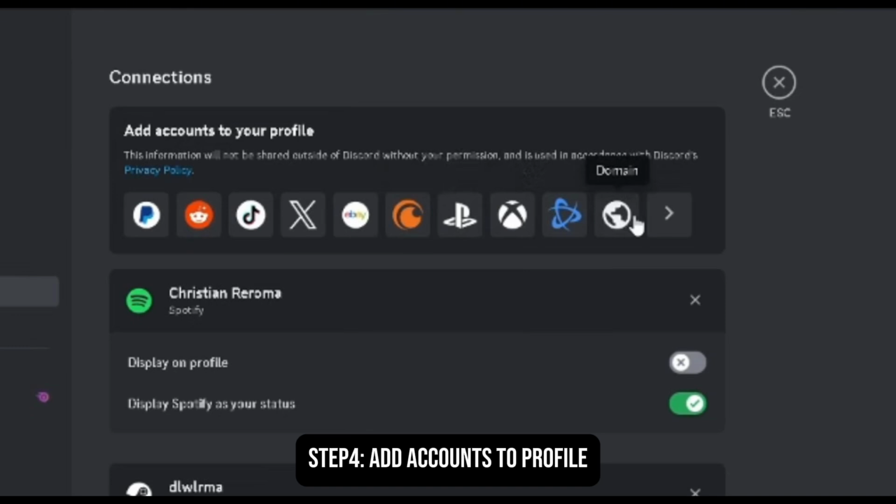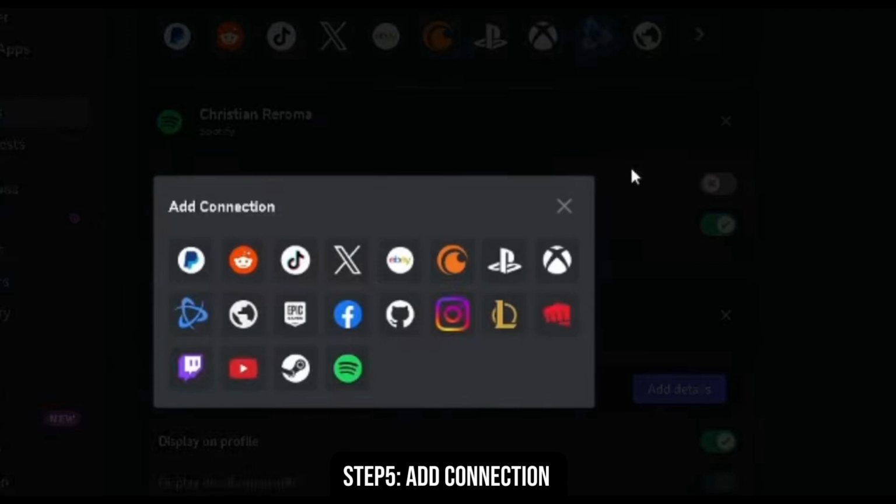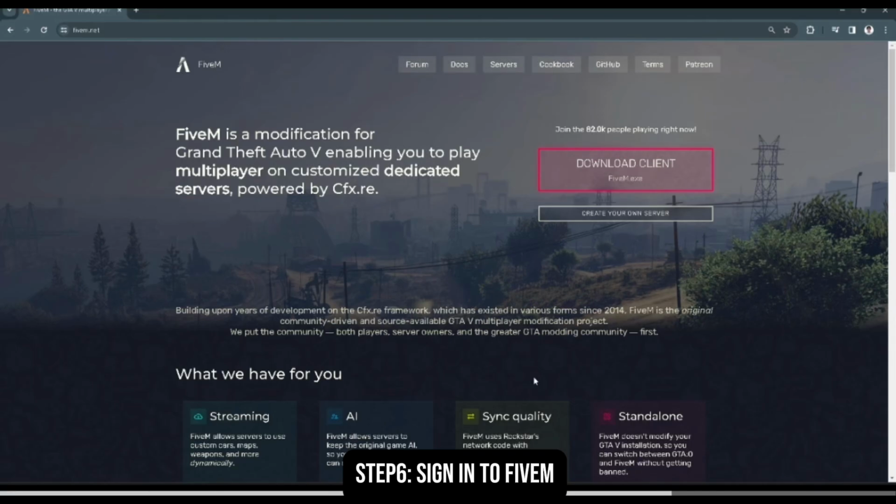at the right side. Afterwards, you will see there all the apps that you can connect from the Discord. Now find FiveM. Once you have already found the FiveM, click on the logo and then sign in to your FiveM account. Then it will be successfully and automatically connected to your Discord account.